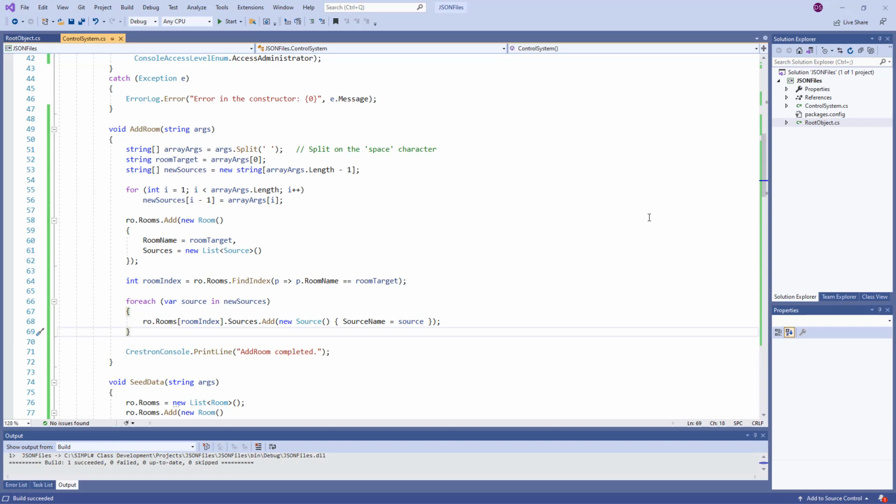You have now seen how to work with JSON files within C# for Crestron. We have learned how to read data, write data, build a class structure based on the data, and add items to the structure in your code.